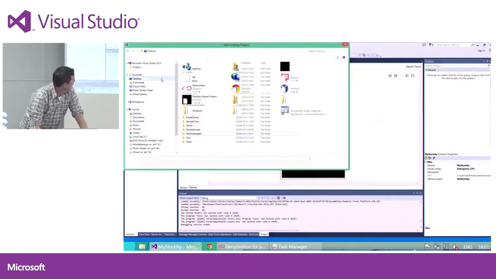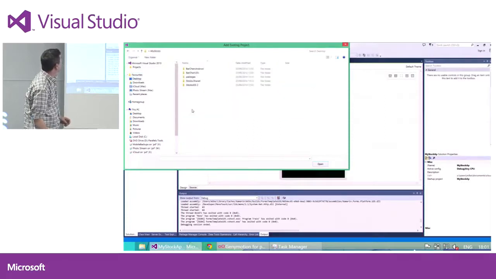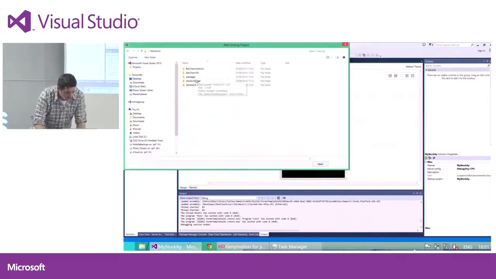You wouldn't believe I've given this 12 gigs of RAM. There's my VM. Here we go.